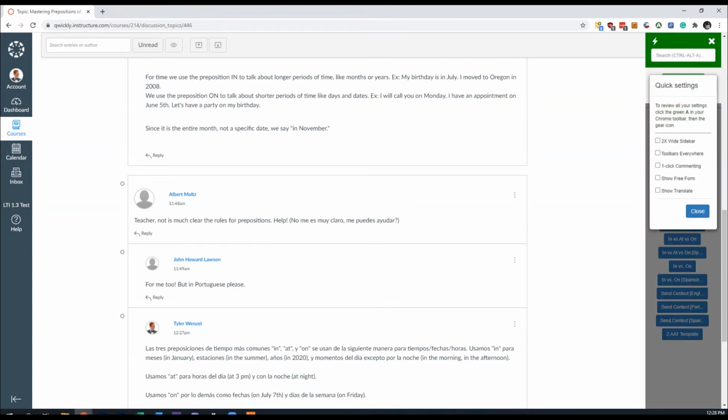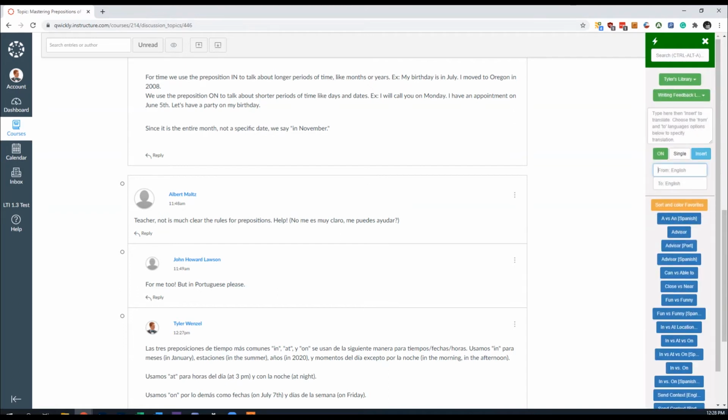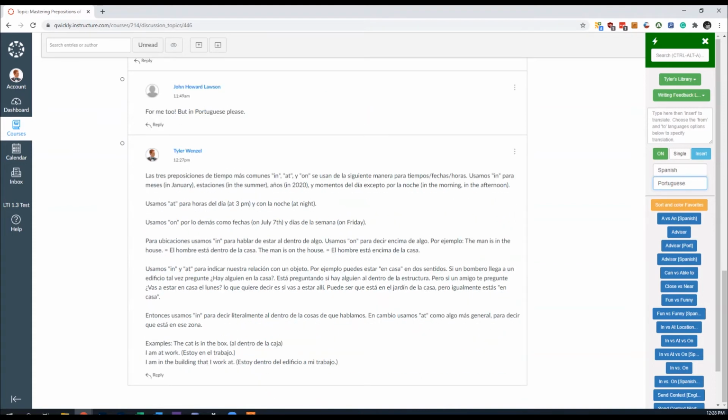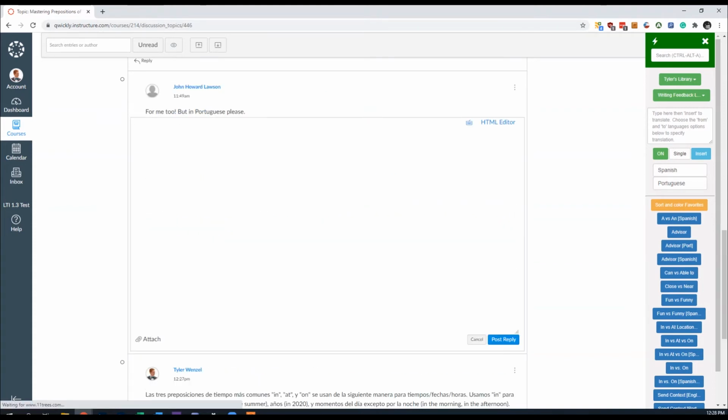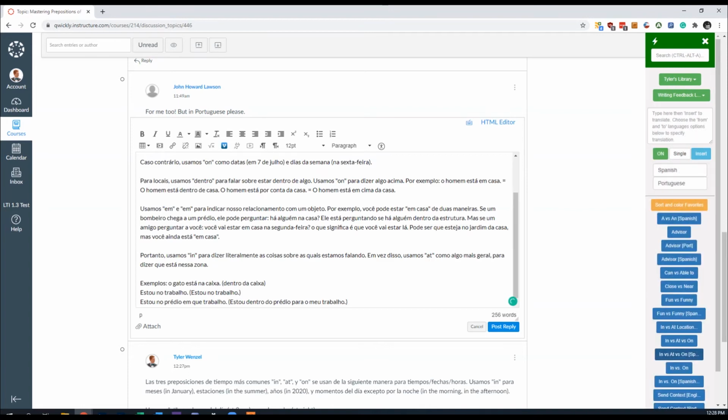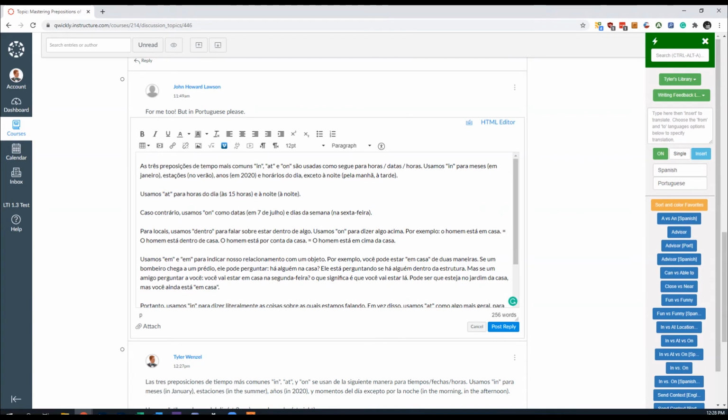If we go to the quick settings here, I can enable Show Translate. And now I can say I want to translate, let's take my Spanish comment to Portuguese. It'll translate better since Spanish and Portuguese are both Romance languages. So, now I am going to respond to my student John. I'm going to click here, and then I'm going to select my comment. It's going to run it through this translator, and automatically it's been translated.